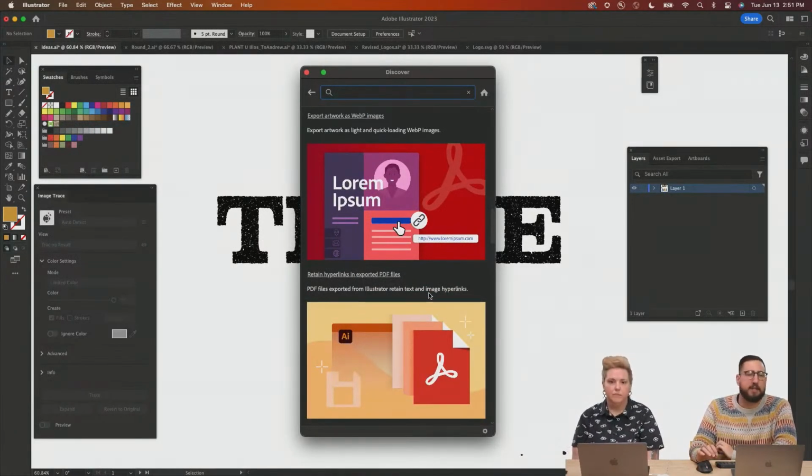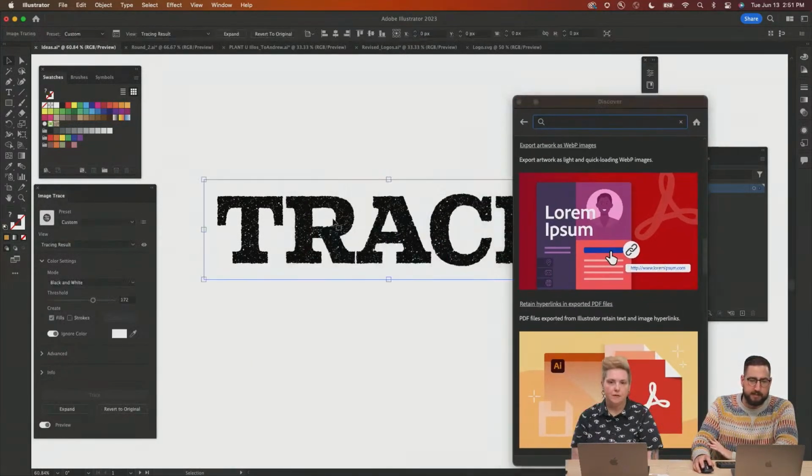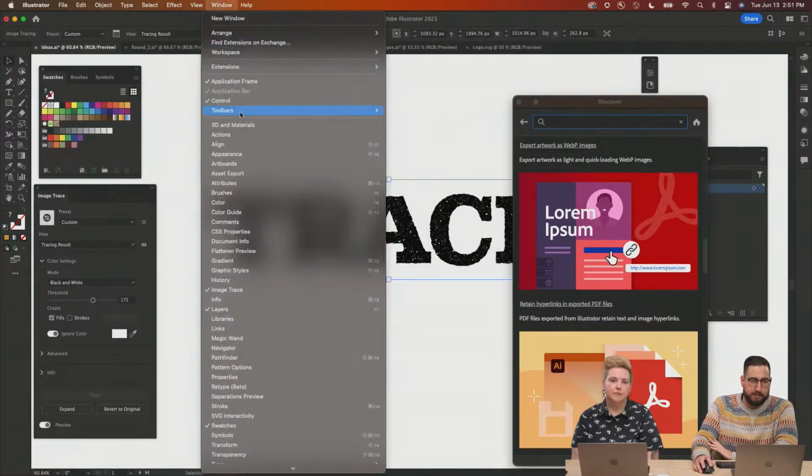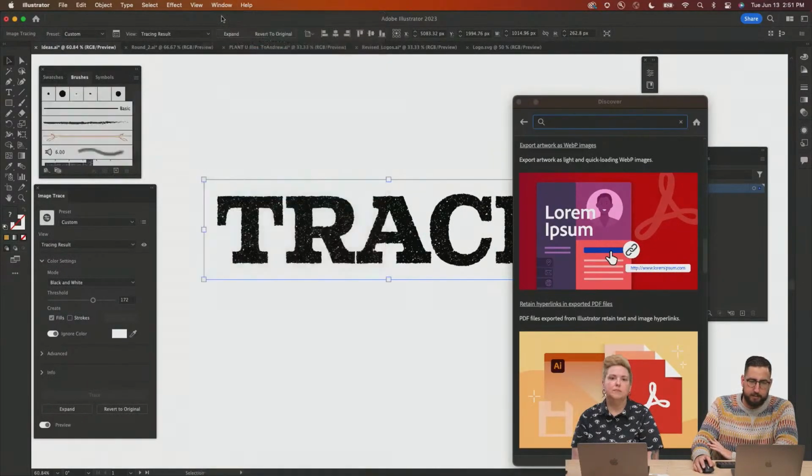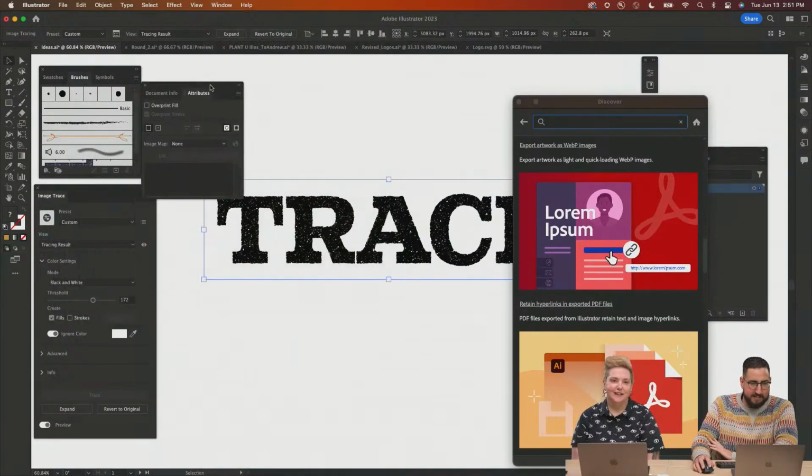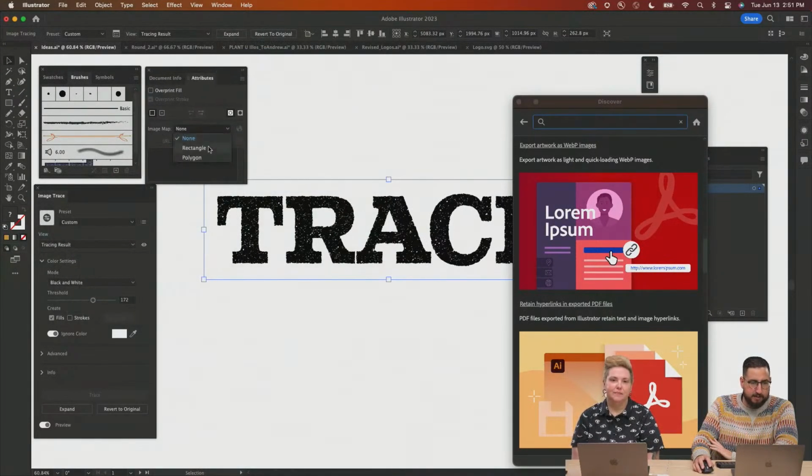Then we also have the hyperlinks, which I believe we've shown in an earlier stream. We didn't get to show on this one, but you can make things into hyperlinks. The workflow of that is super easy. You just click on it, and then you're going to go to Attributes, right? Attributes right there. And then you can see this little panel. All you need to do is click right here to Polygon, and then type in your URL. And when you export the PDF, the URL will be there.